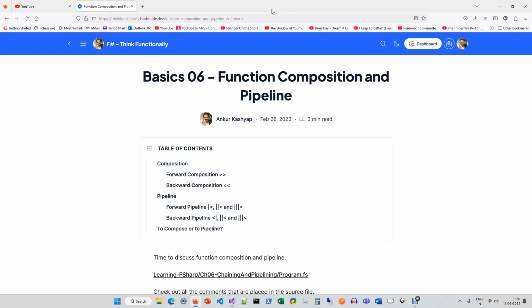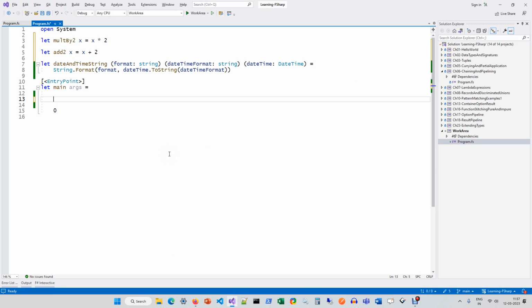Welcome back, everyone. This particular session is about function composition and pipelining, and largely I'll cover composition via the two operators, which is forward composition and backward composition, and then there are pipeline operators, forward ones and backward ones. So let me just go to code and explain what function composition is.